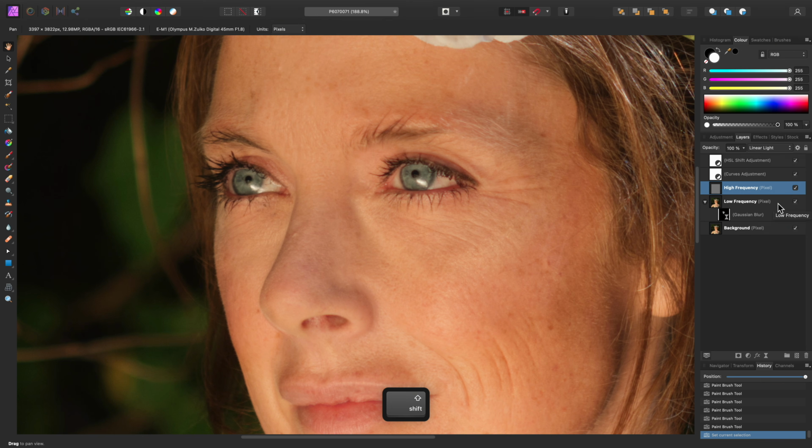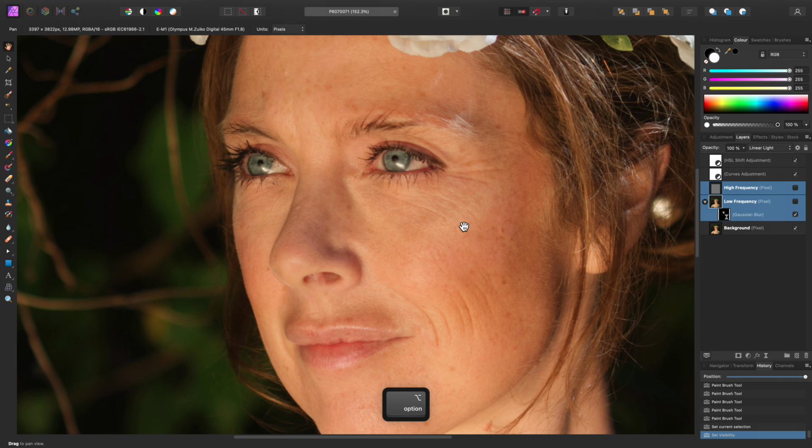Let's evaluate our work so far. I'll just shift click and select both frequency layers, then hide them. So here's the before, this is the original image. And with our work so far just on the low frequency layer, this is the retouching we have achieved. So although there is of course much more work that could be done, which is outside the scope of this video tutorial, you can see how easy it is to retouch tone and color information independent of the texture or fine detail. Let's start work on the high frequency layer now.